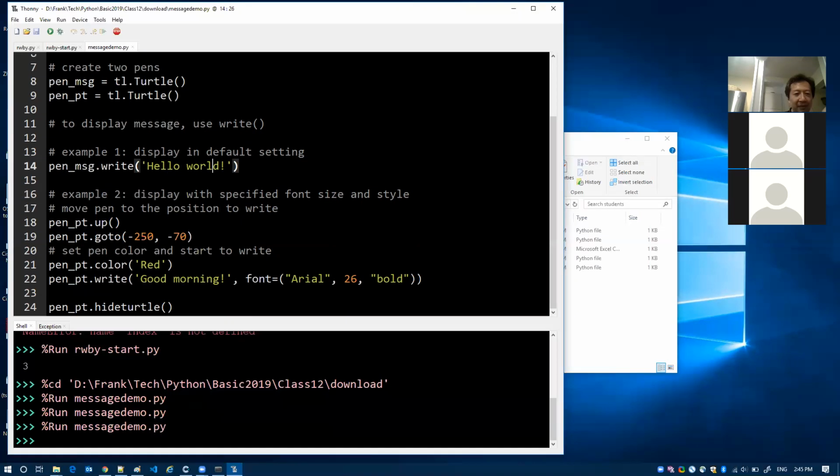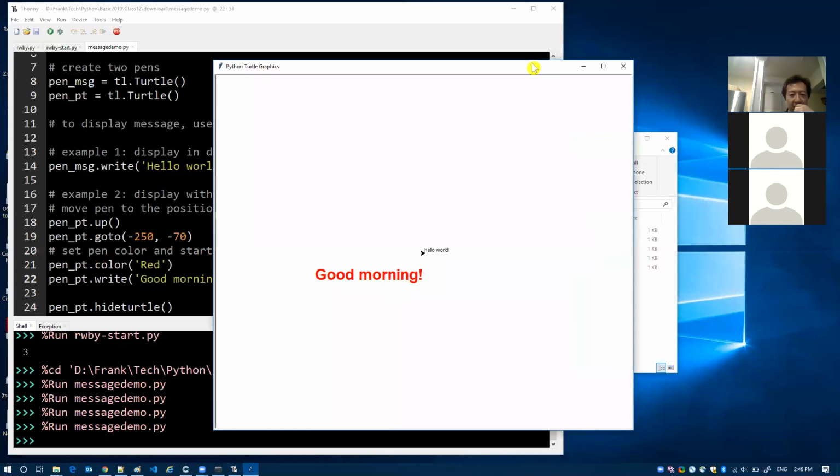So in order to make it bigger, first you need to set the color. That just changes the color. And you still use the same function, but instead of just giving the string, you give another named variable. Remember, we learned that a function can accept a named variable. This is called font. This is the argument name, equal to a tuple. This is just a fixed template: font name, font size, and font style. This is just a demo to show you how to display the message here. The good morning is the bigger one.